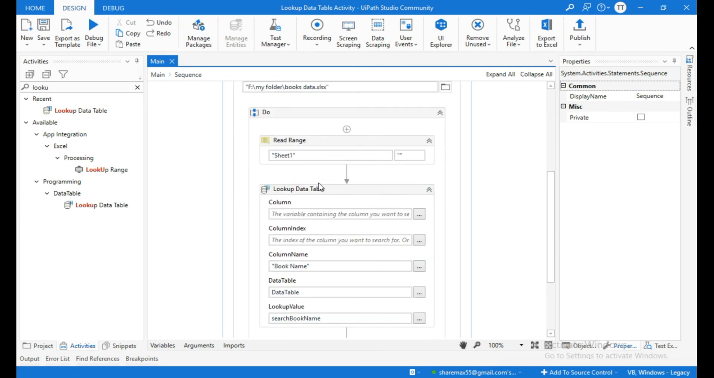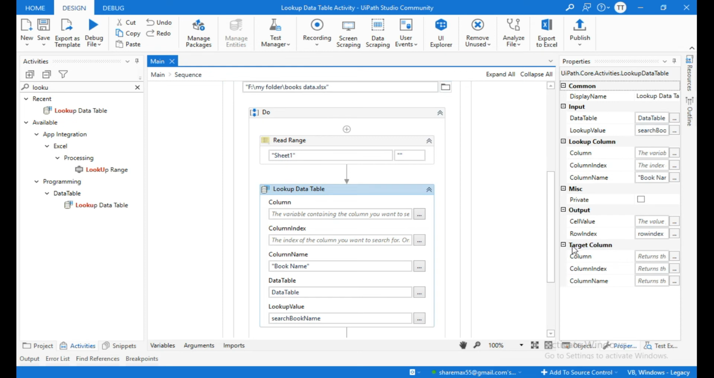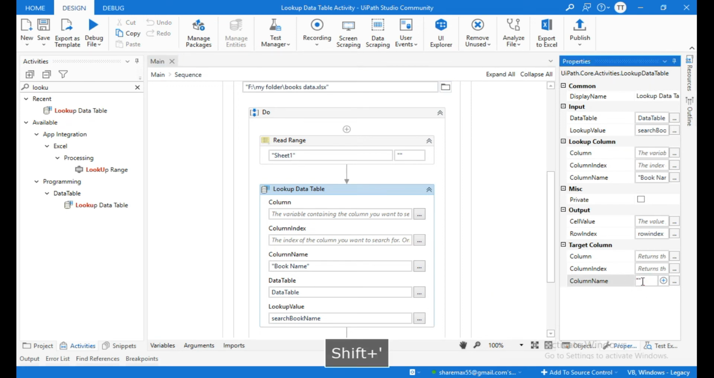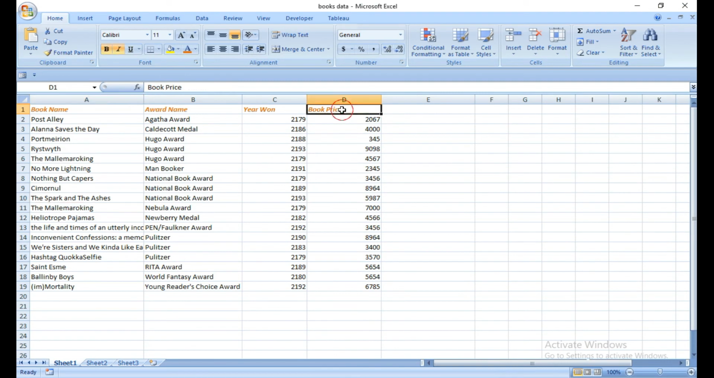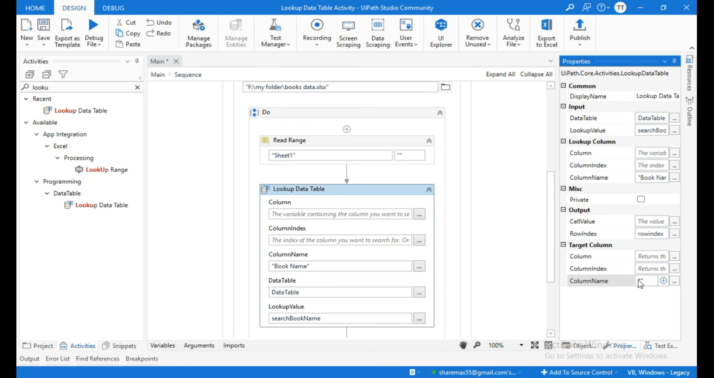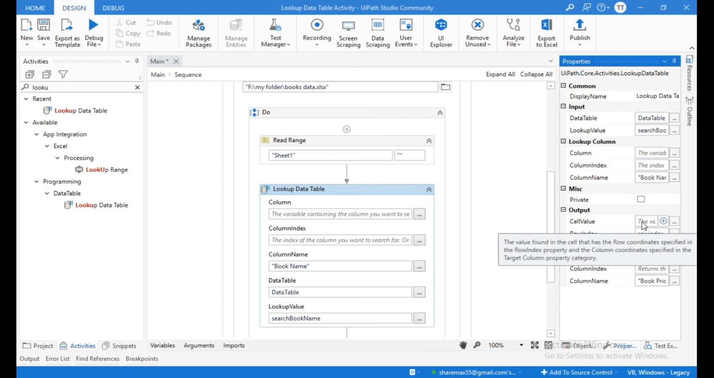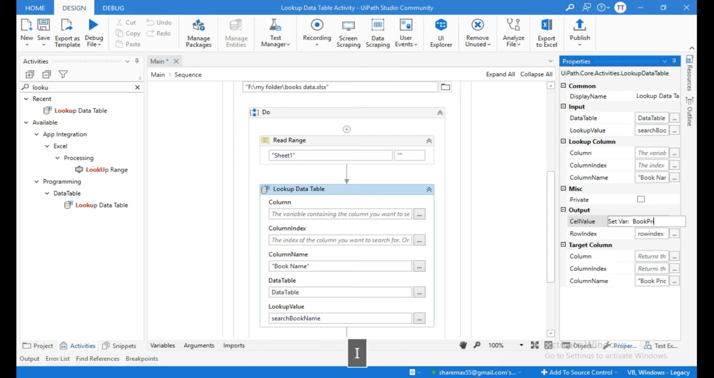And click on this Lookup Data Table Activity and at the target column category, give the column name from which you want to get the book price, and within quotations I'm going to copy the column name of book price from this Excel sheet. Copy this column name and paste it within quotations. Okay, and at the cell value store the result in the output variable. So create a variable to store the output and I will name it as book price.